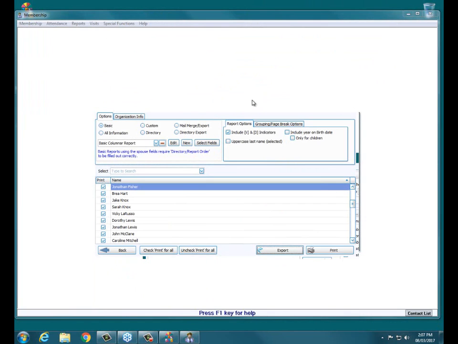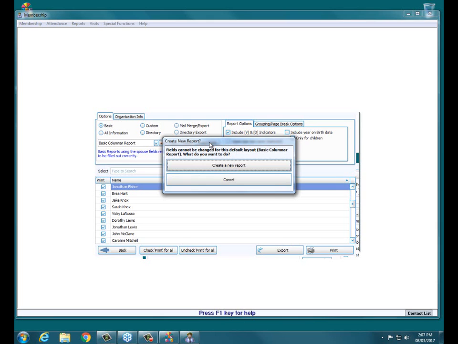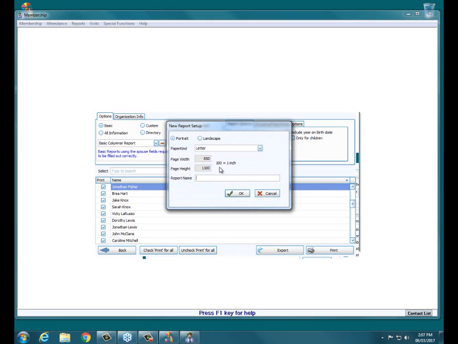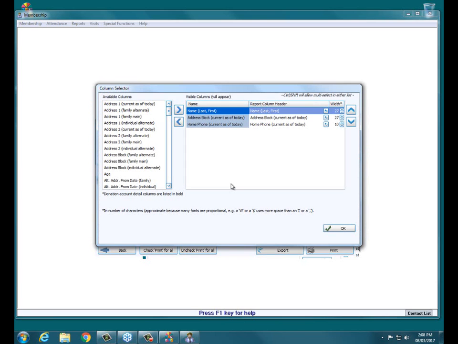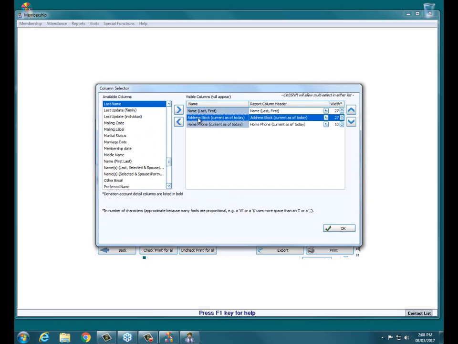Now, if we close that, let's say I want to see just their name and phone number instead. I can click this Select Fields button over here and create a new report for name and phone. And after a moment or two, it's going to bring up our column selector so that we can select the fields that will be on our report. Now, if I click on address block here, I can get rid of that one since I just wanted name and home phone.